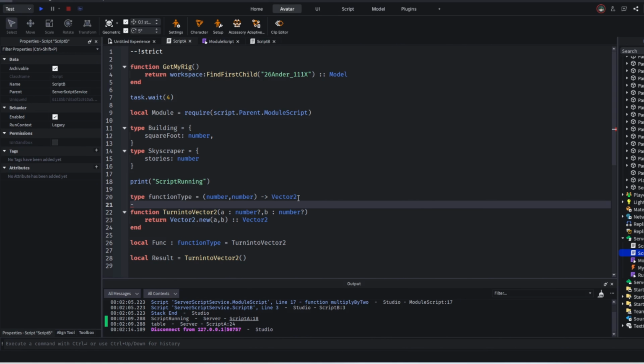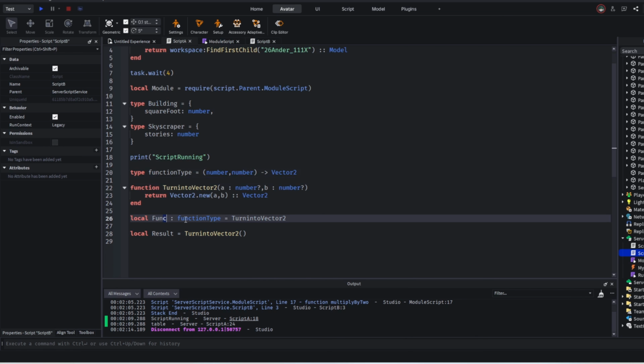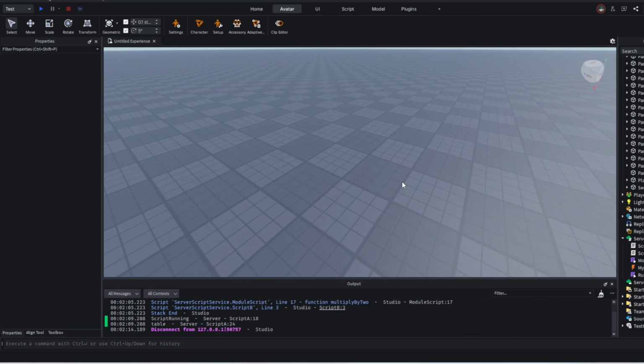You can also define the type of function that is being passed through. So say if I want to store this function as a variable here, I can make it a function type, and this will make it expect that this function accepts 2 arguments, number, and returns a vector 2. There's actually a lot more syntax, but I didn't bother showing it because I didn't think it was as necessary. You can search it up if you want. It's all on the wiki or the documentation, or you can just use ChatGPT to give you a list.